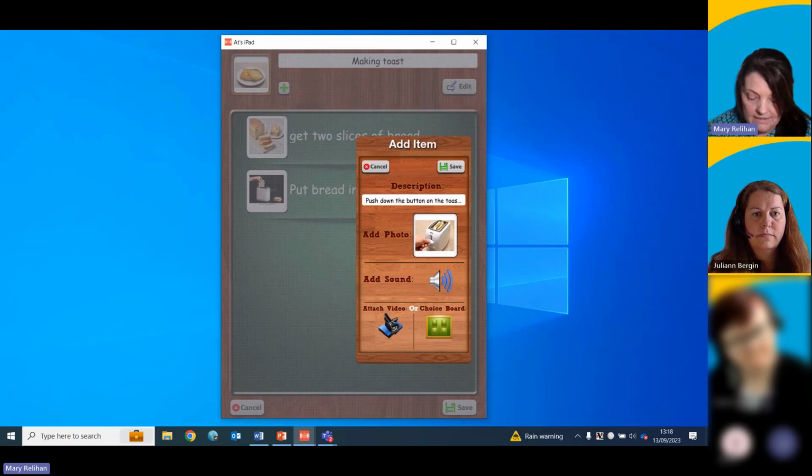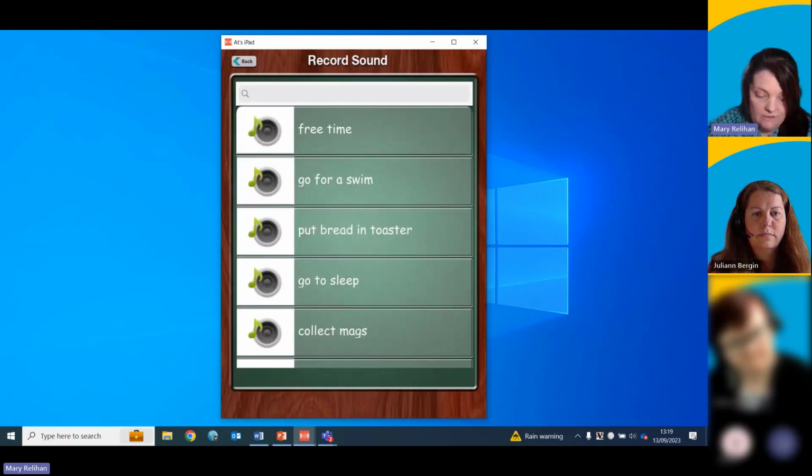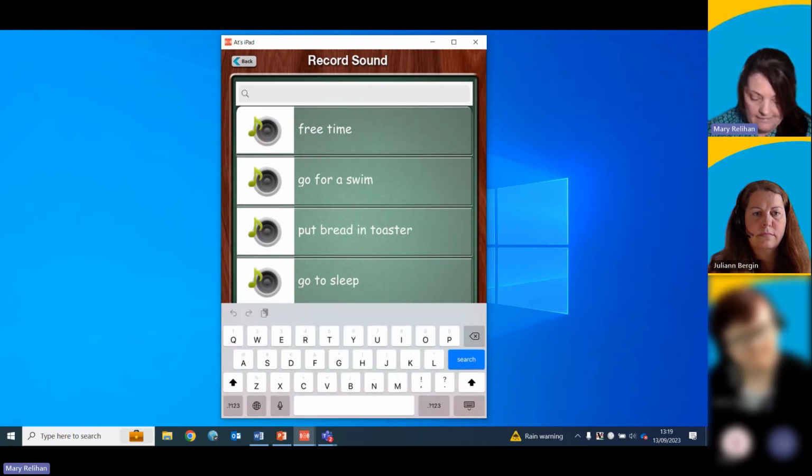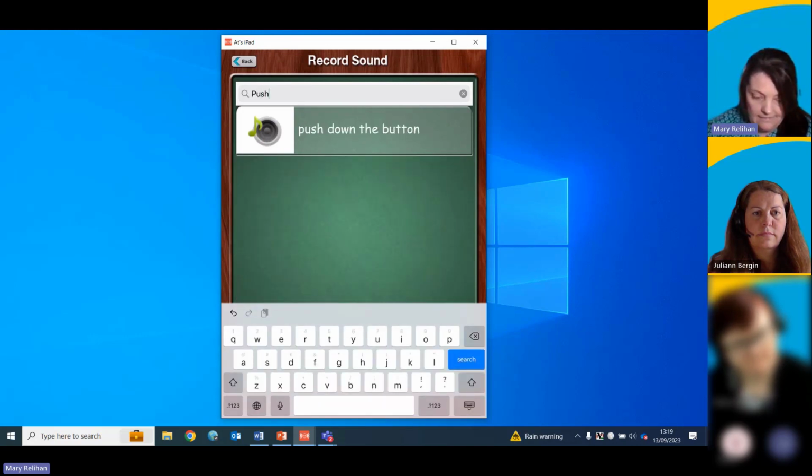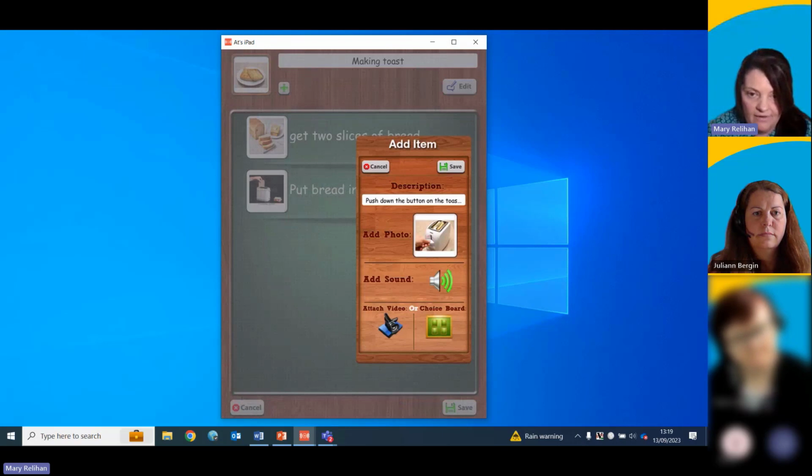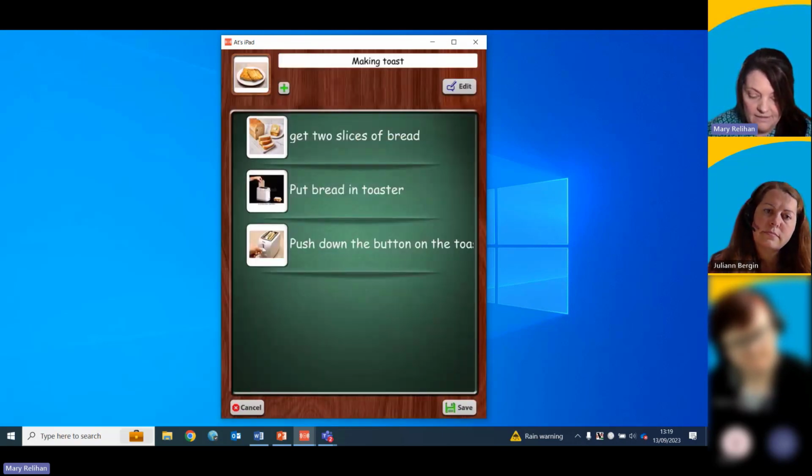And I'm going to add a sound. And I'm going to see have I that recorded already. And I do. So I have that there already recorded. So I'm going to save that.